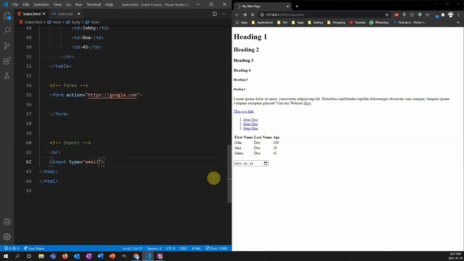Email looks just like the text one, but it's not. So if I write like this, and then when I try to submit the form, it's not gonna let me, because I have to have an @ symbol and then something like gmail.com. It's okay if you don't have the .com, but you have to have something that looks like an email, like something at something.com. If not, it's gonna say you have to have an at symbol in it.